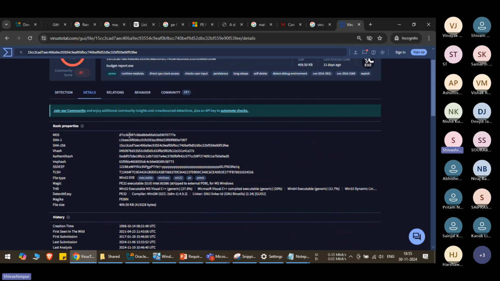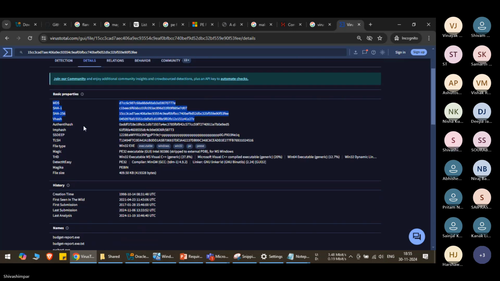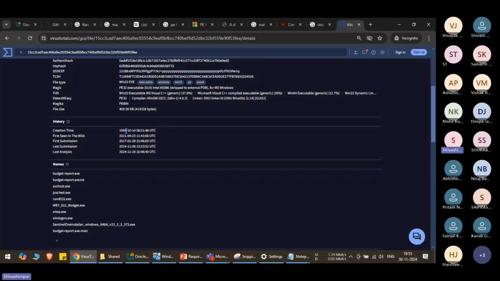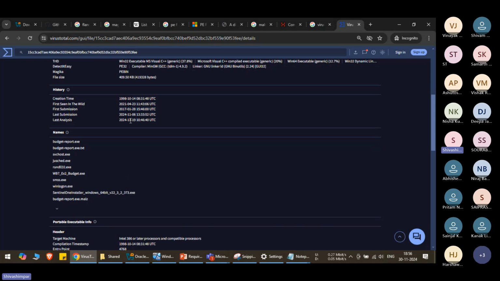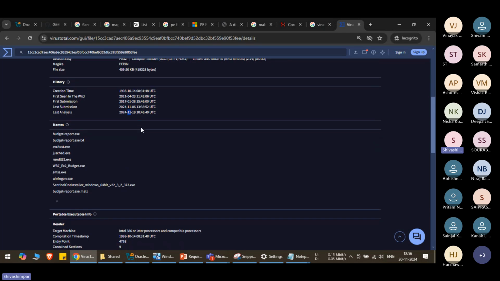In the details, you can see the MD5 hash again, the different hashes used. And this is the creation time. Again, you can see the same date, October 14, 1998. First seen in the wild is when it was most observed, I believe. First submitted to VT is in 2017, so it is possible that it might have been created around this year. Last analysis was on the 19th of this month.